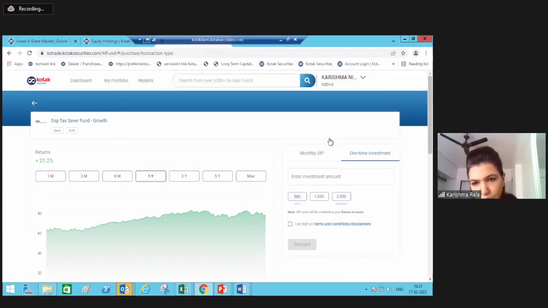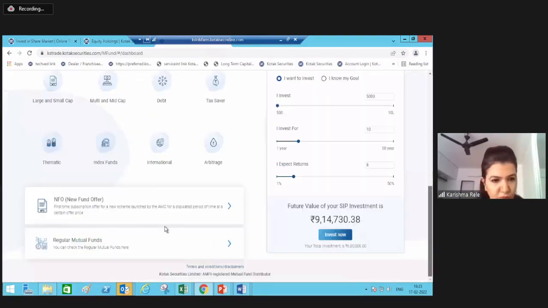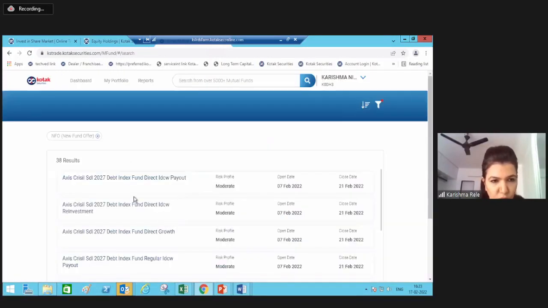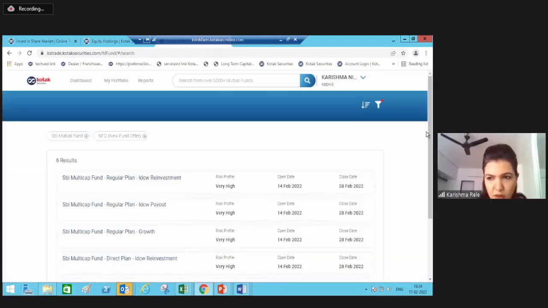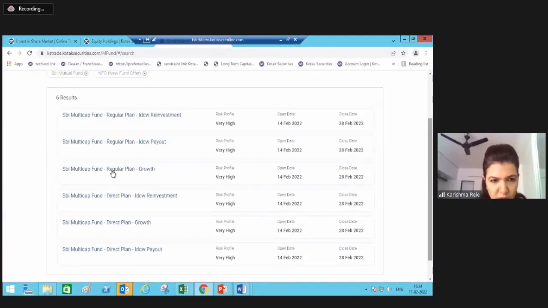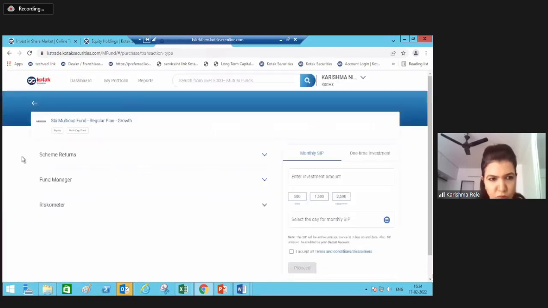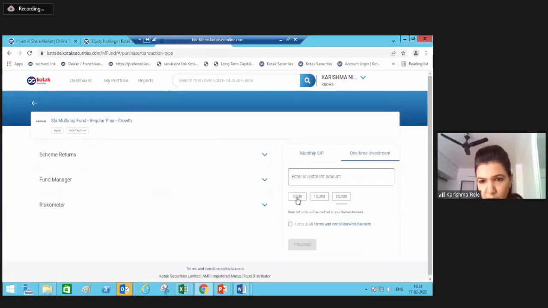So say, for example, 500, or rather I could show you all in the NFO piece. One second. You go to this NFO, you can just go here. There's another NFO that is going on, which is the SBI multi-cap fund. So I search for SBI mutual fund. I say apply. You can go here. You can say monthly SIP or one-time investment. You can put in the amount, say accept, proceed.